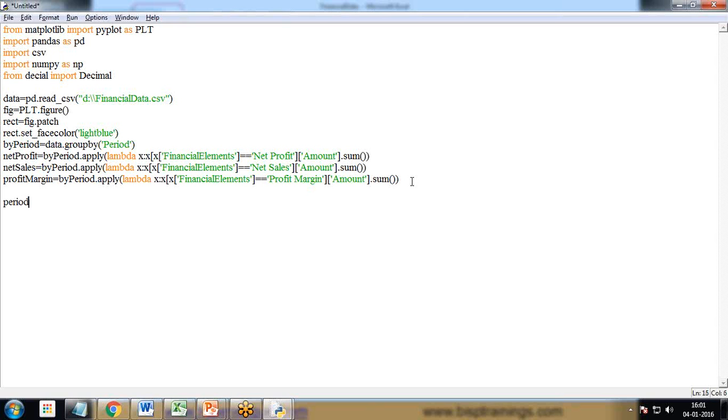Then I create period is equal to pd.unique data.period.level and index is equal to np.arange length of period, and I just set bar width is equal to 0.75.